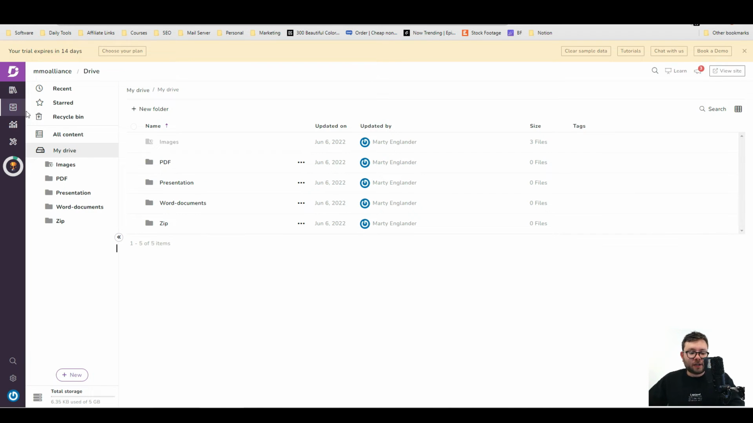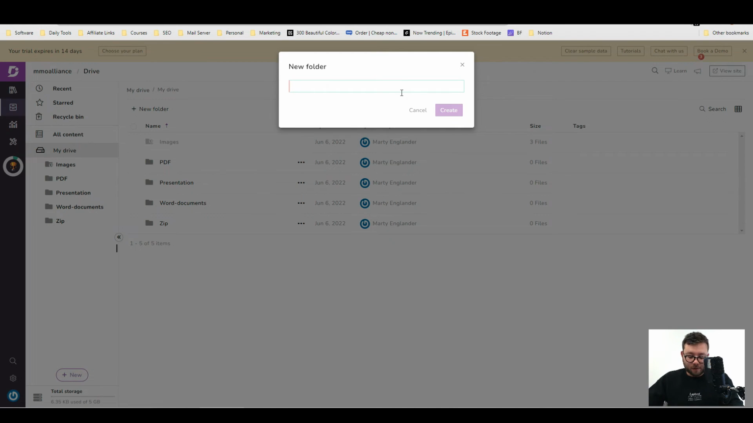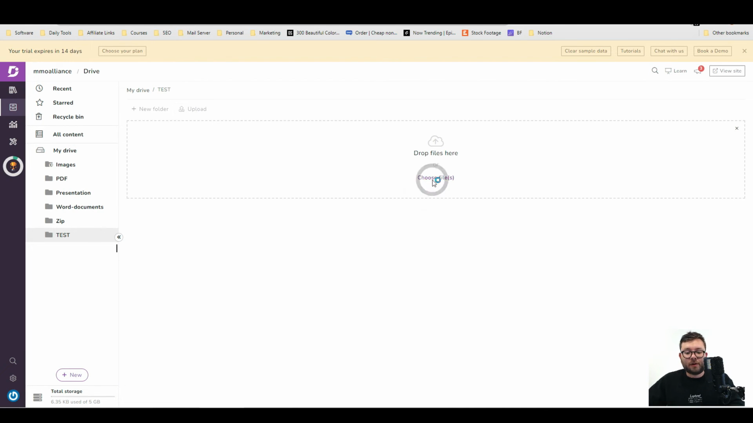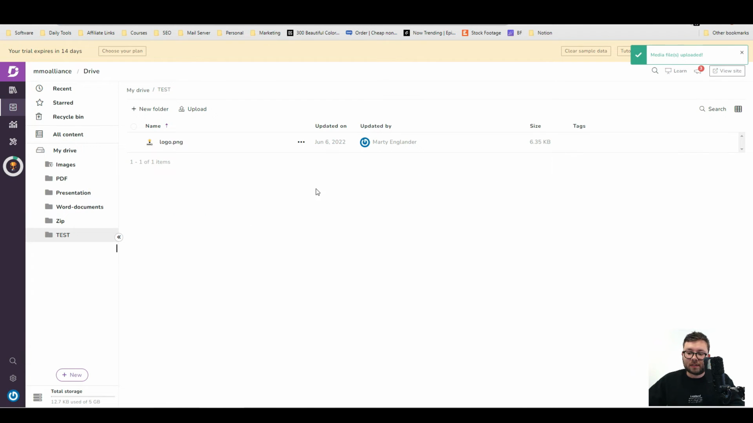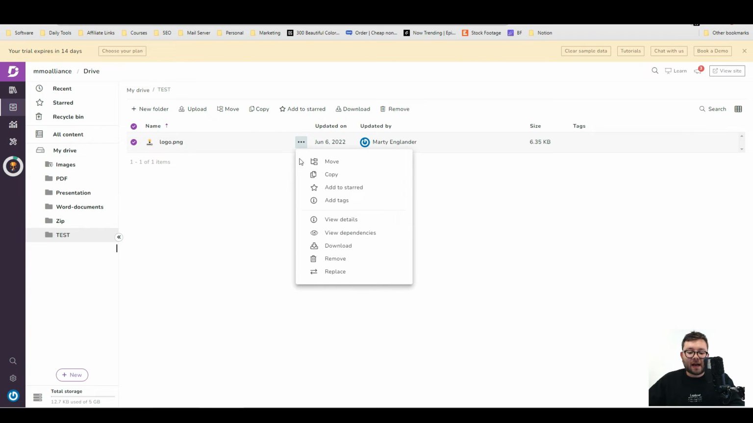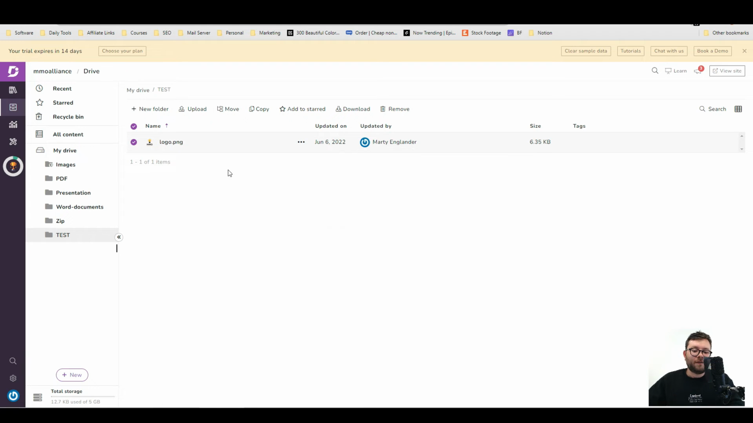It's very similar to the knowledge base structure as well, where you click create new, add a folder, do create, and then inside that folder, which you are in right now, you just do upload, and then you can upload, let's say, all your files and articles here. You can then view the dependencies of these files and again, download it, replace it, or move it to different folders. If you want to delete it, just hover over it and click remove.